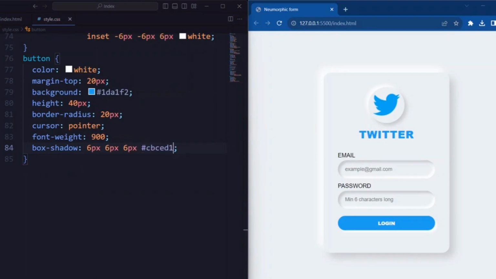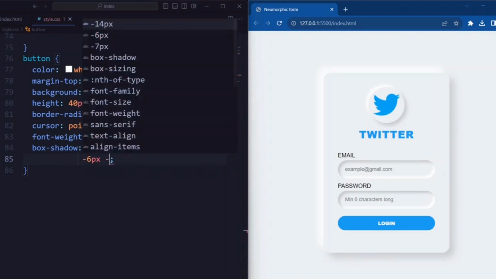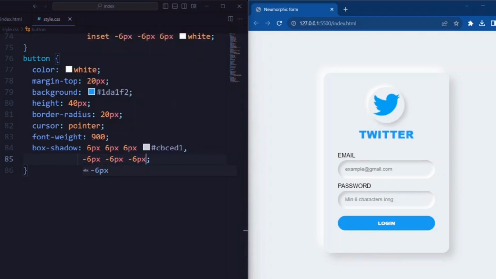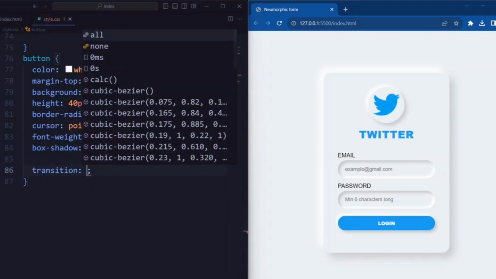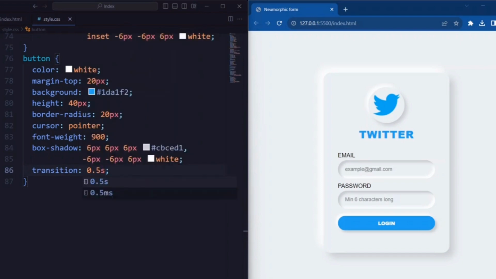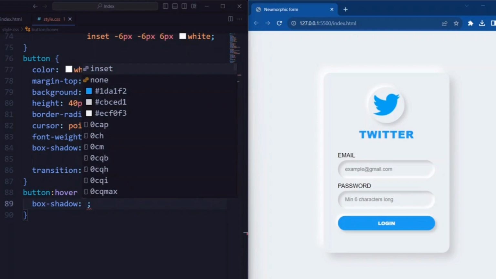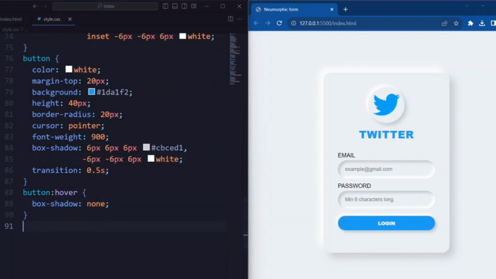Next we create a box shadow effect on the button, which adds a neumorphic depth. It consists of two shadows, one on the right and one on the bottom. And next we set a transition of 0.5 seconds, so that it adds a smooth transition effect. Now let's set the hover. Here box shadow is set to none, so we remove the box shadow effect.